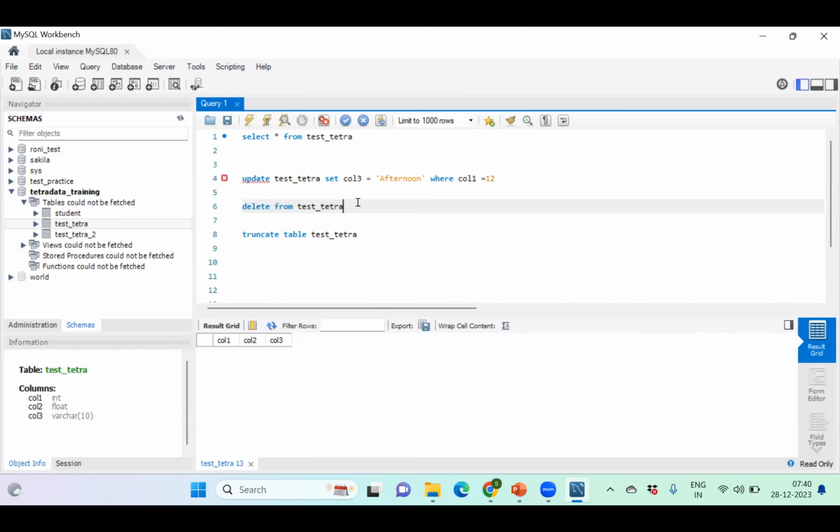Now forget about this part. I'm executing this part as well as this part. Is there any difference? There should not be any functional difference. But is there any difference? Anyone?